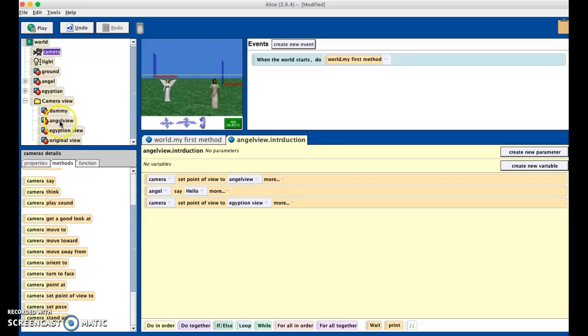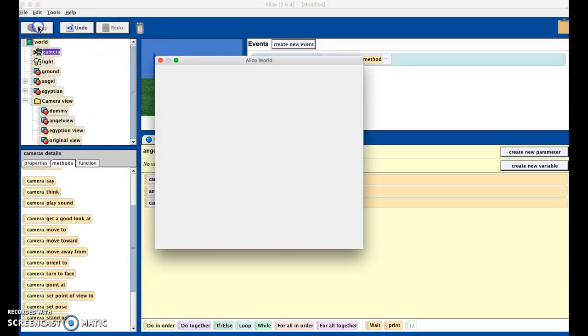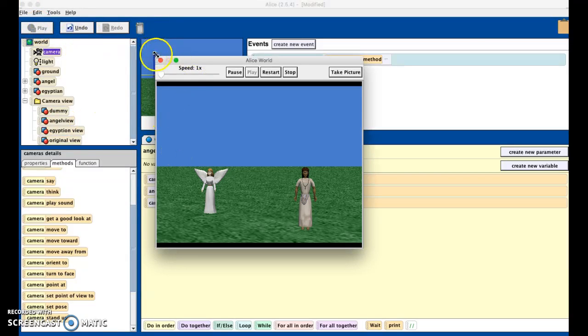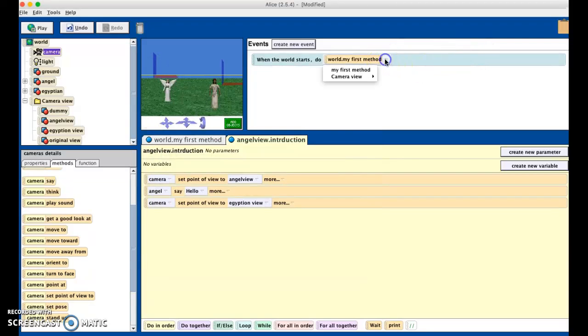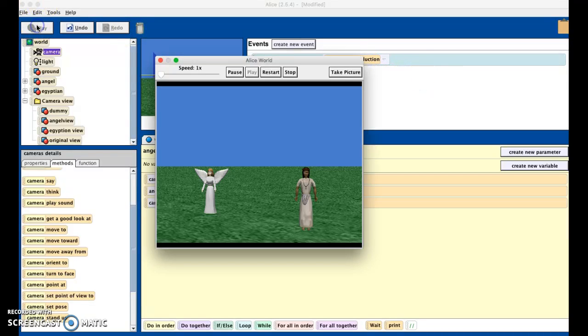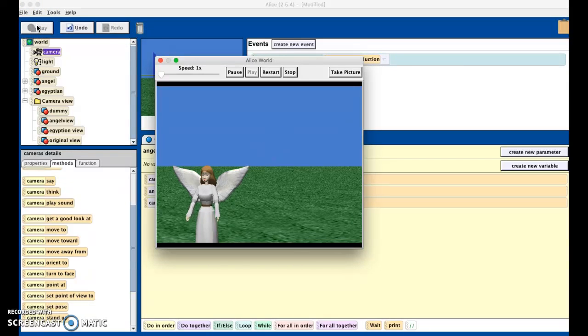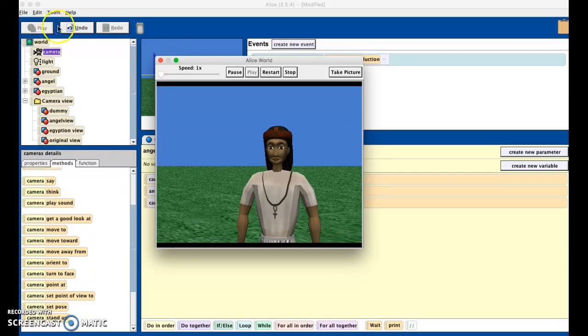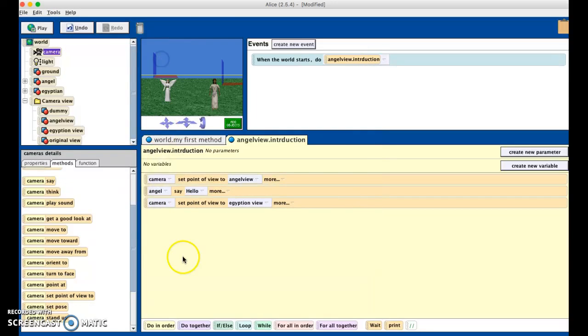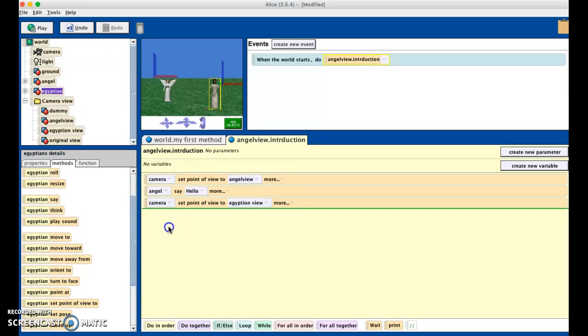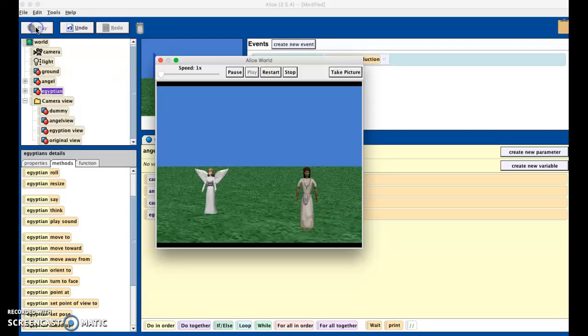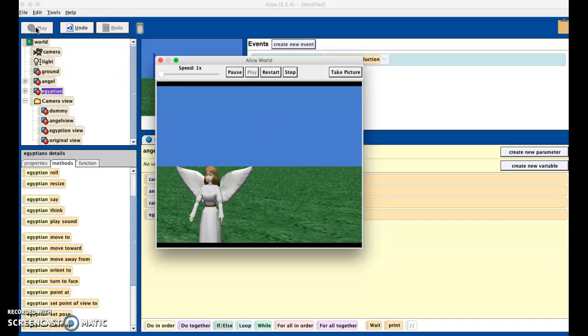And after this, the camera. Wait, here. It moved to angle view first and said hello, and it moved to Egyptian view. And here, then we want to say Egyptian say, we say hello too, and that's how we do point of view.